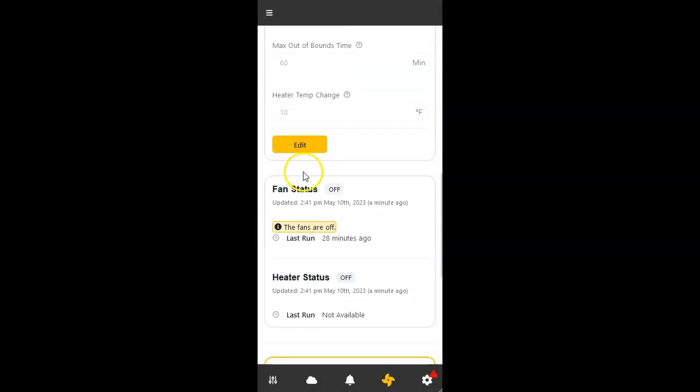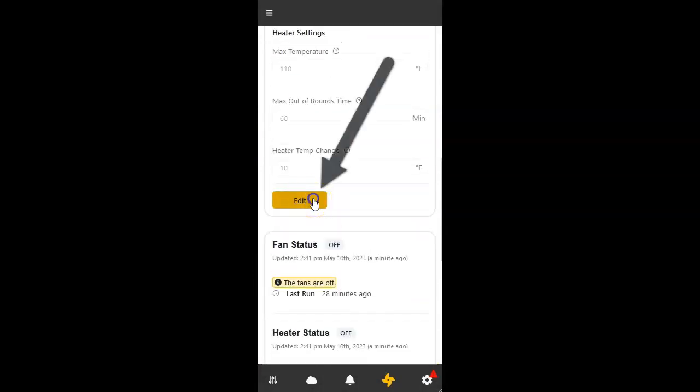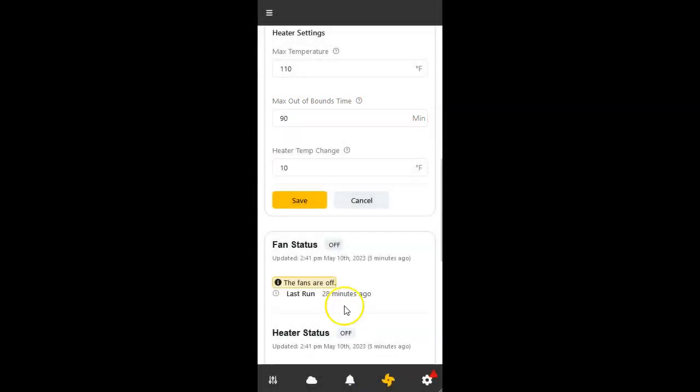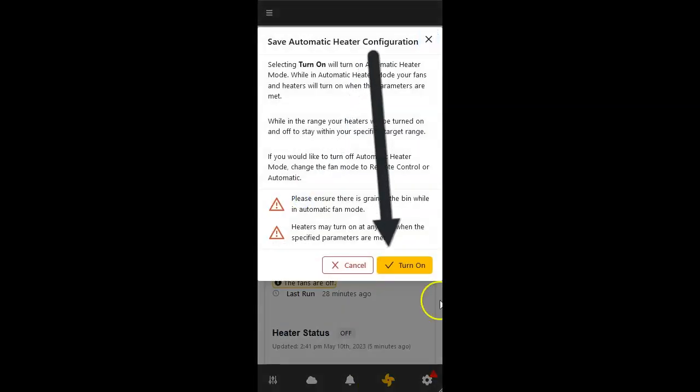If you need to make edits in the future, press the Edit button. Make your changes, and press Save. Then press Turn On.